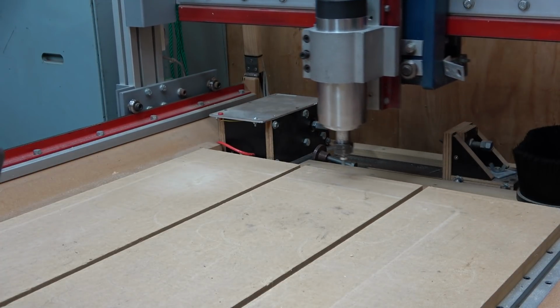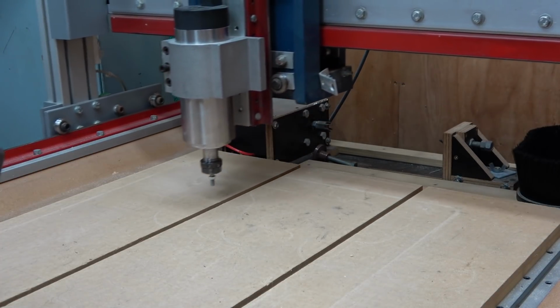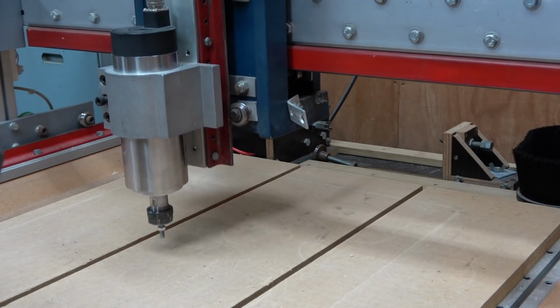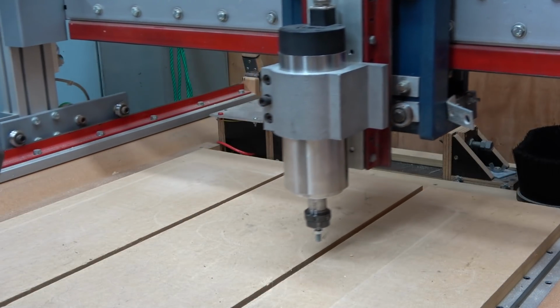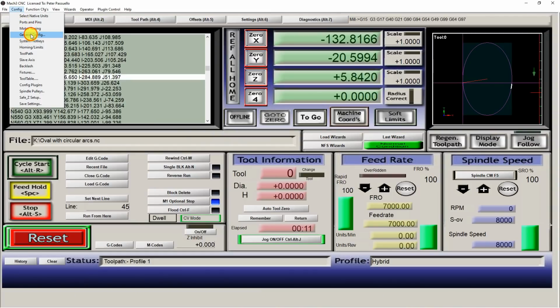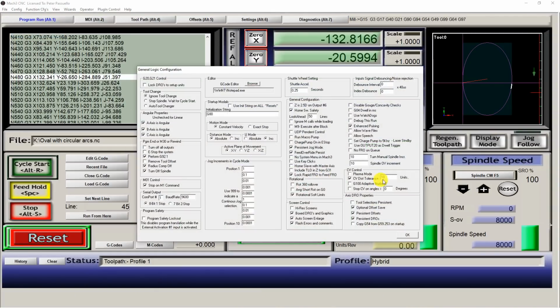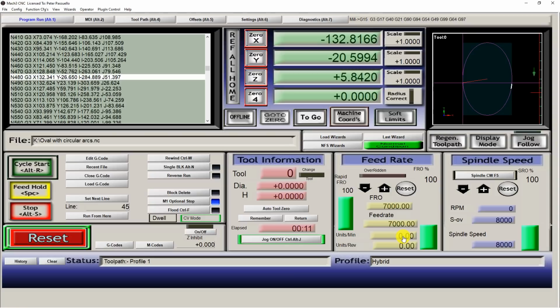So I'm definitely hearing some hesitation as it moves from one arc to the next. So I don't believe we've got enough tolerance on there. So I'm going to go back into config, go into general config, and I'm just going to increase that just a little bit. It didn't sound too bad. I'm going to go out to 13. We'll just go OK, and we'll rerun our test.